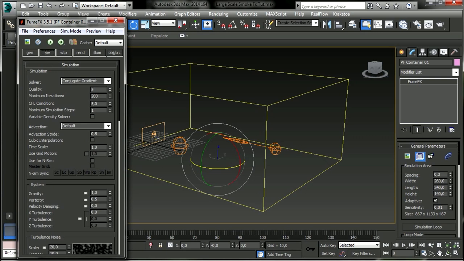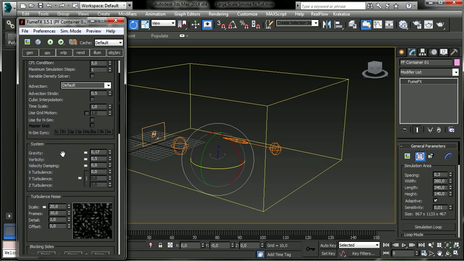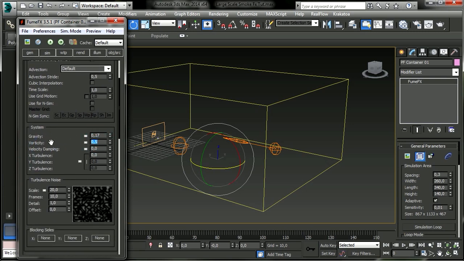Let's go to the simulation tab, and we need to change a few settings, not a lot. If you're not familiar with these settings, there are a lot of tutorials on YouTube. I already made a FumeFX basics tutorial, but in Italian. So let's change the gravity to 0.17, the vorticity to 0.8. This will give much more detail and turbulence in the smoke.